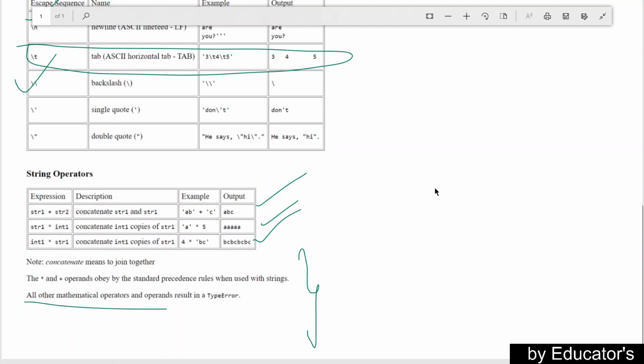So that's it in this video, guys. Next video I'll introduce you to the print function and input function.